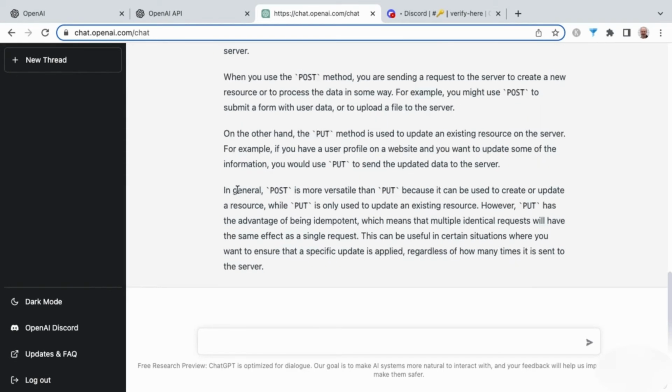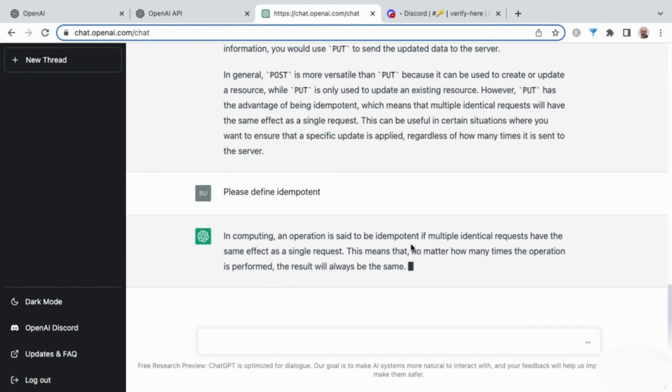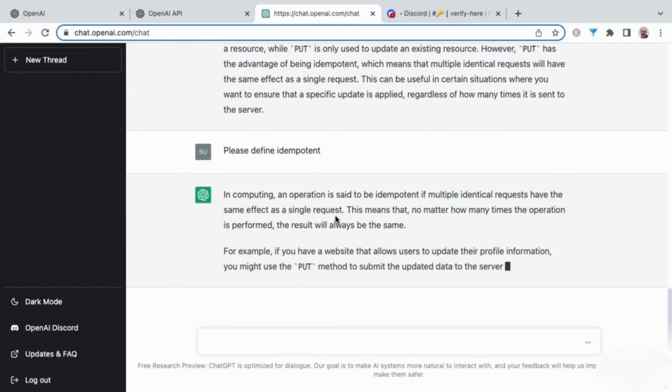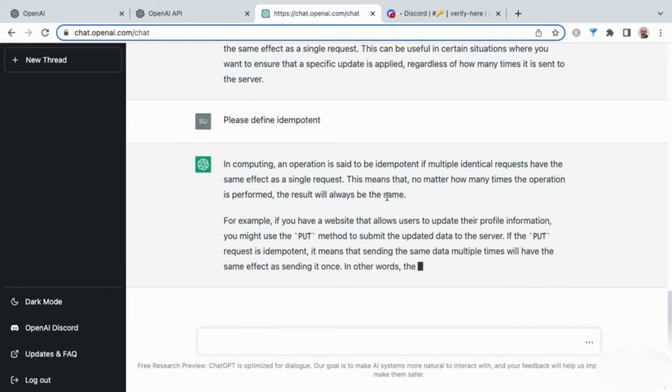And so you may read further and see, for example, in this particular paragraph, you may be unfamiliar with the word. It's saying that, however, PUT has the advantage of being idempotent. So I'm going to copy that and ask, what does that word mean? I'm saying, please define idempotent. And so here, in computing, an operation is said to be idempotent if multiple identical requests have the same effect as a single request. This means that no matter how many times the operation is performed, the result will always be the same.